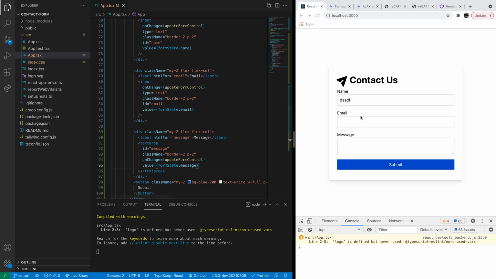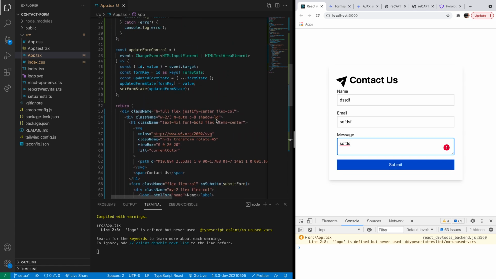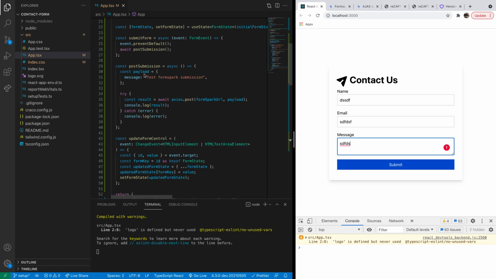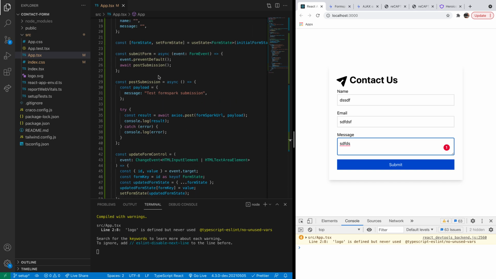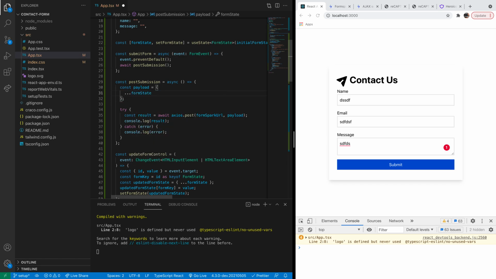Okay, so we've got our 3 form inputs in there. We should be able to type into all of those. But if we hit the submit button now, we're still going to be sending that same payload that we had hard-coded in the post submission function. But it's actually really easy to get this data now that we have it saved in a form state object. Instead of having this as the payload, we can just spread in the form state and make a copy of that in there. And that will replace the payload when we submit it to FormSpark.